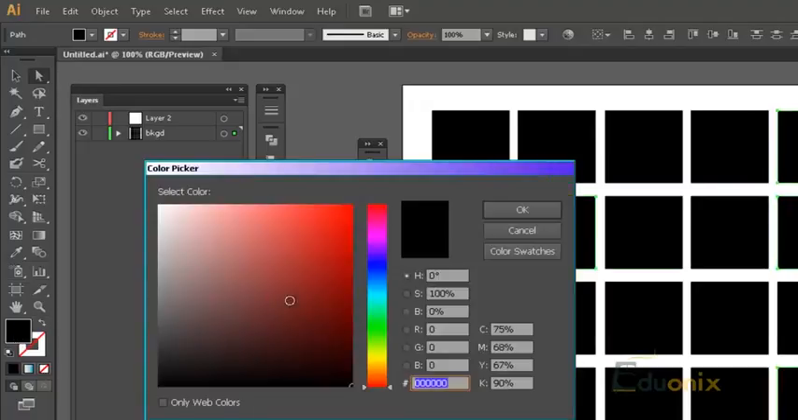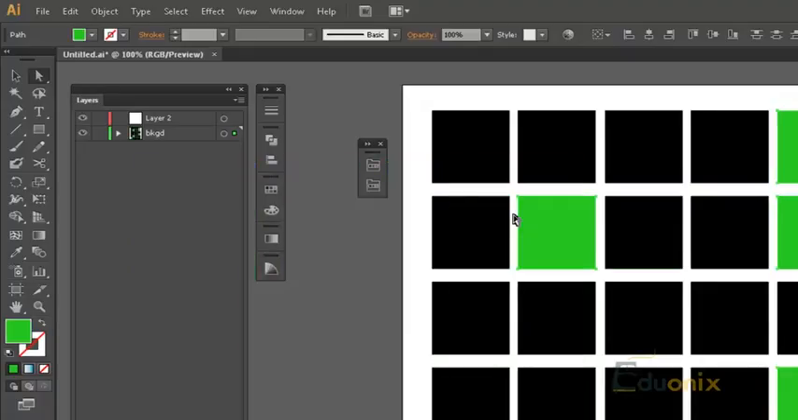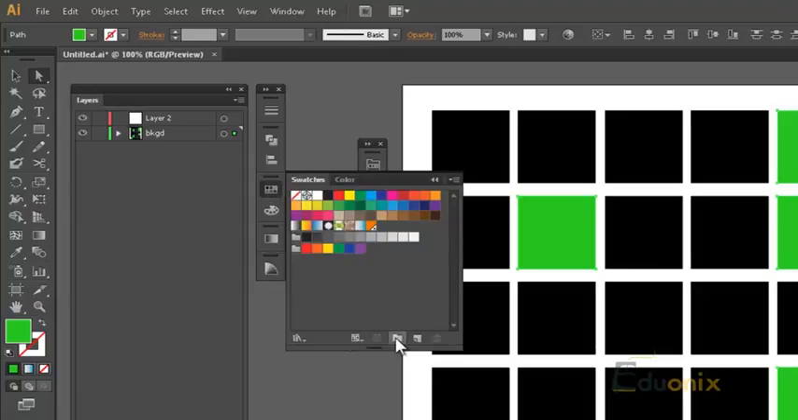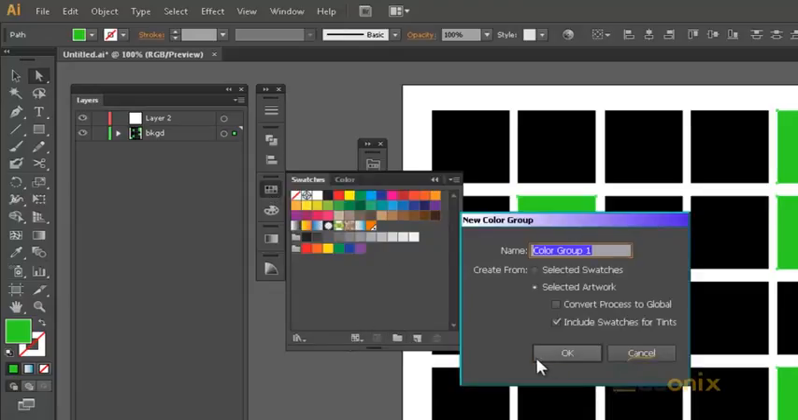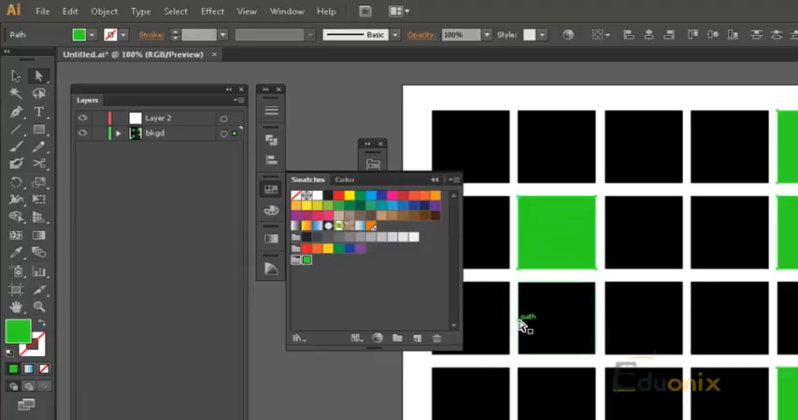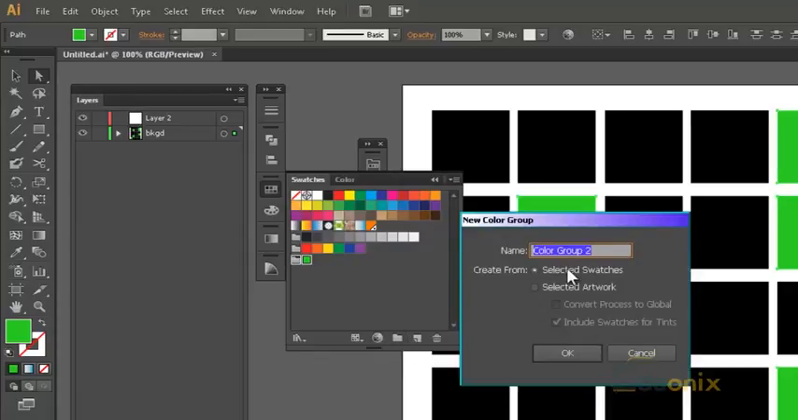And I'm going to change the color to something. It doesn't really matter. So now I have a few that are all the same exact color, green, because I changed them all at once. I'm going to create a new color group. It's going to automatically have the selected color in it based on this setting. Create from selected swatches.